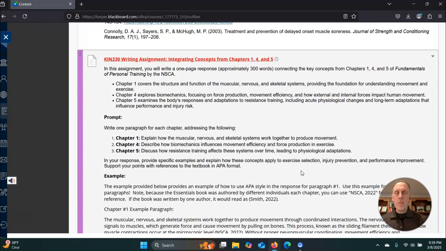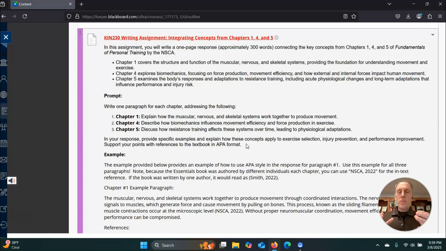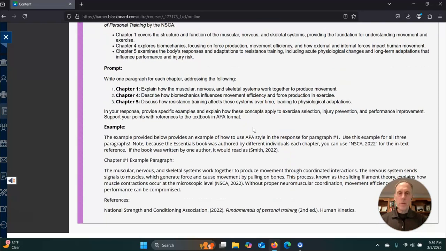So in the writing assignment, now what I'm looking for you to do is in chapter 1, you're going to have a topic. Chapter 4, you're going to pick a topic. In chapter 5, and you're trying to perhaps connect the dots between all 3 chapters. It's going to be a 1-pager. You're going to have to do a little writing. And within this, here's an example of what I came up with. I only did the first paragraph. I didn't do all 3. So I only did basically the chapter 1 paragraph.